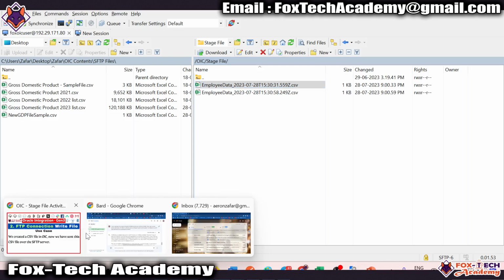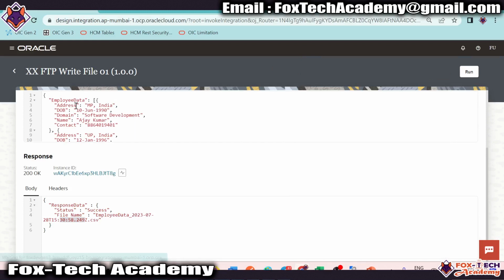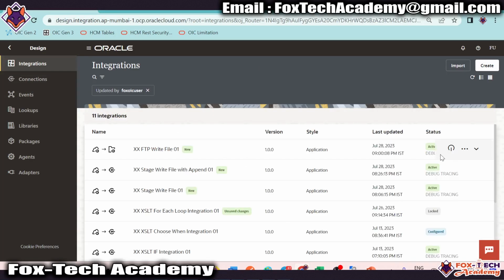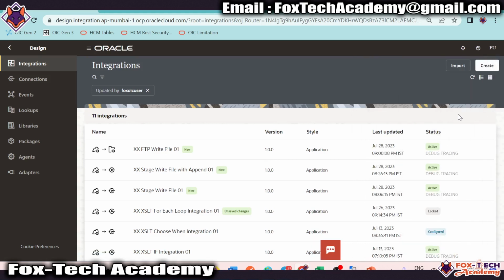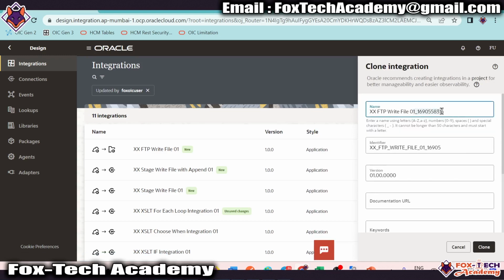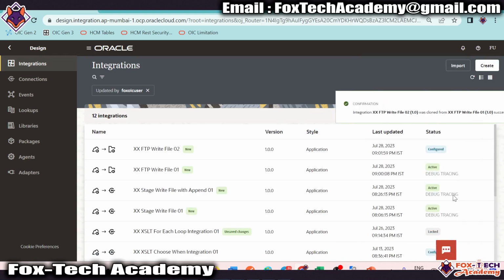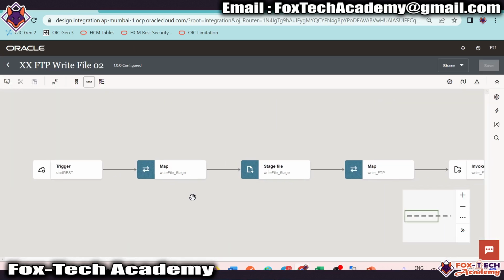We have another approach to place a file over the server without providing the file reference of the stage file. In this integration, we created the stage file and then provided the stage file reference. Instead of that, we can directly create it. How? Let me create a clone of this integration. 02 clone. Once I edit this integration, you can see the approach we have followed.